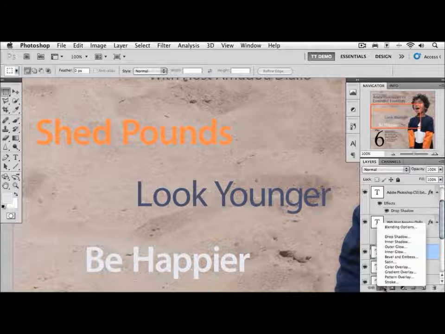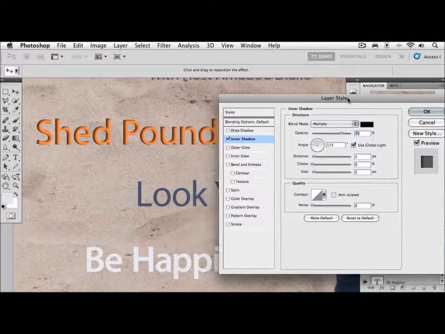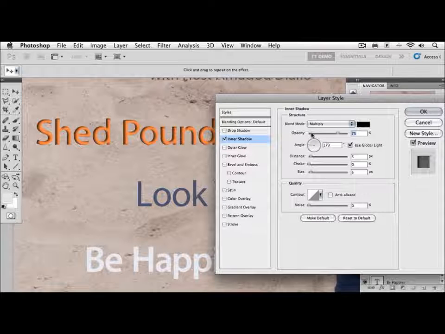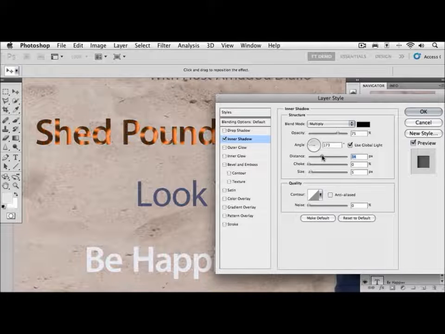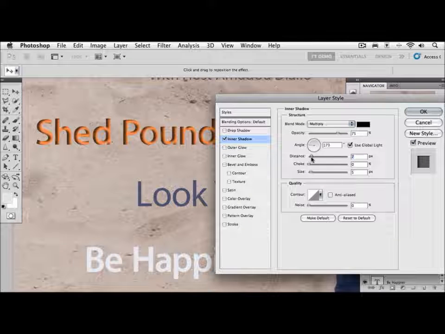Here we're going to add another layer effect, and this time we are going to start with an inner shadow. I'll move this box out of the way, and you can see the dramatic change that inner shadow applies to our text. We're going to leave opacity where it is. We'll leave the blend mode untouched. The distance, if I drag this to the right, you can see that it's actually moving that inner shadow away from our original text. We don't want to go too far with that. We'll leave it right here about 6 or 7. 7 doesn't look bad, so we'll leave it there.